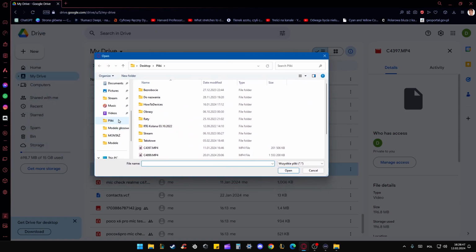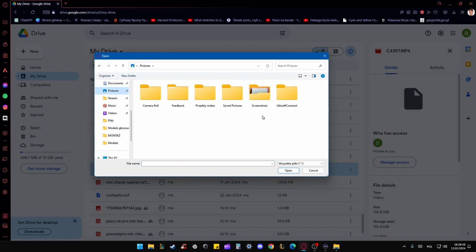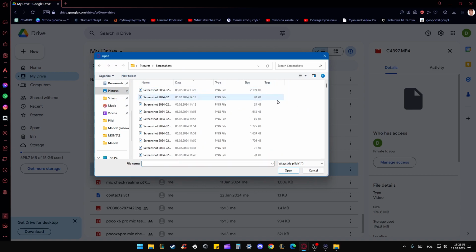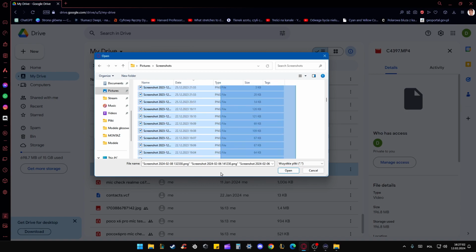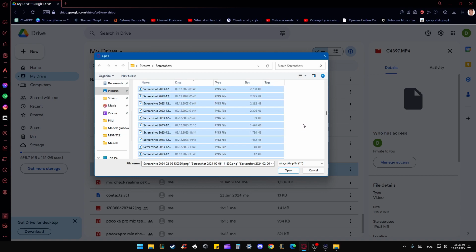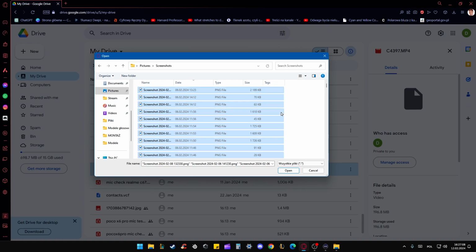And now let's say that I want to get something from Pictures, and I'm gonna go into the Screenshots. So now if you want to select only one photo, just click on it with the left mouse button and click Open. But also you can simply click and hold with the left mouse button and select wherever you want, for example 200 photos or even more. And now to upload them, just click Open.